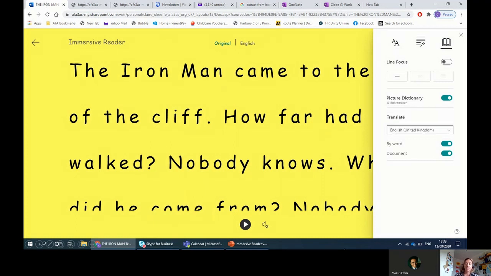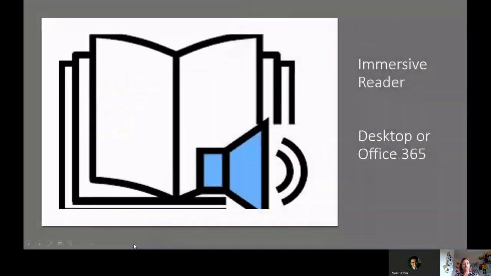And then we also have this feature where you can do translate. So you can translate into a number of different languages, and you can do it by word or by document. So what I'm going to do now is transfer over to that online so that I can show you.